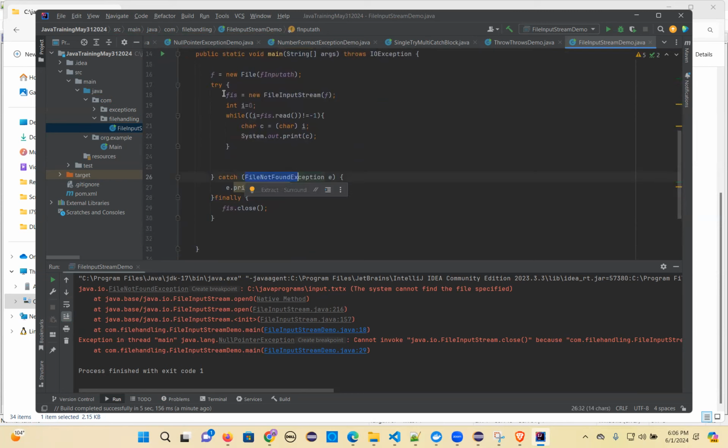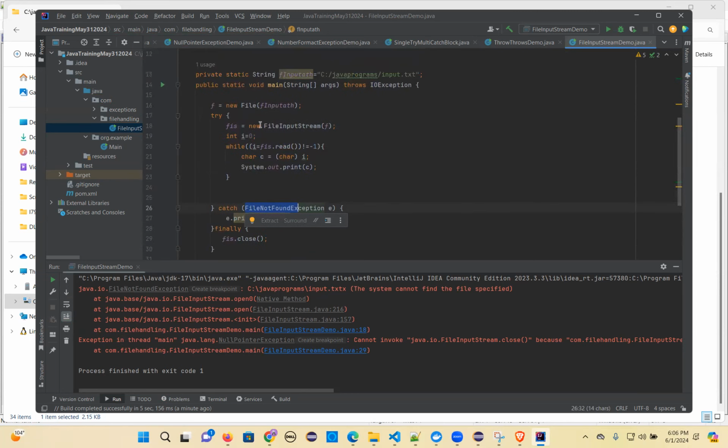So in this try block, it was not able to find the file. That's why you got an exception here, and that's why it went into the catch block. Then the finally block will also execute, so resources won't be wasted. This finally block will execute and clean up, so the objects are not left.